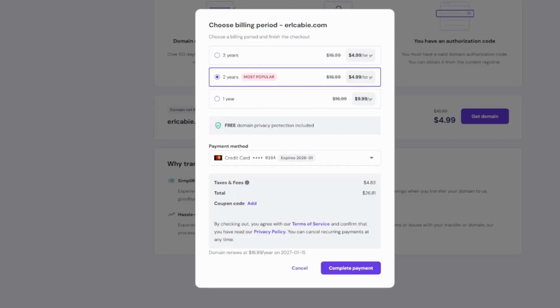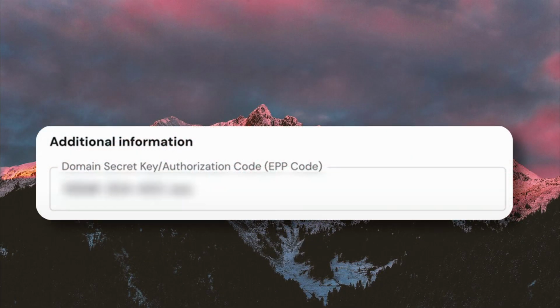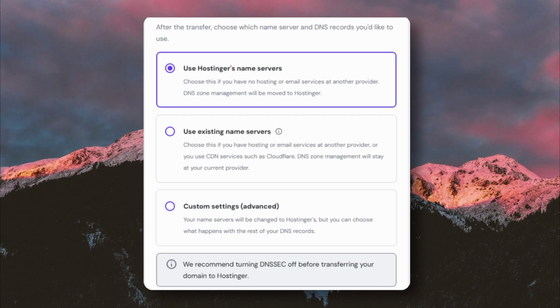From here on, you can choose your payment methods as well as your billing period, and you may choose whatever option you want there. Then you will need to paste your EPP or authorization code onto an input box like so. Right after is your options regarding your DNS records, whether you would like it to stay as it is or change it into Hostinger's name servers and DNS records.